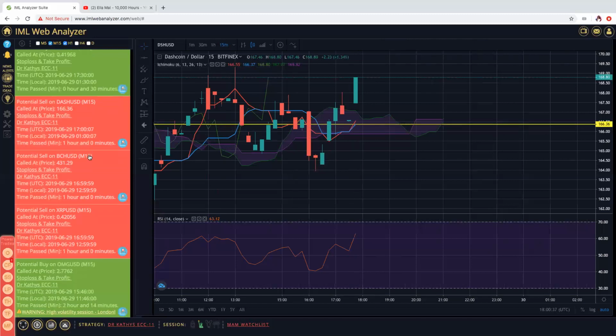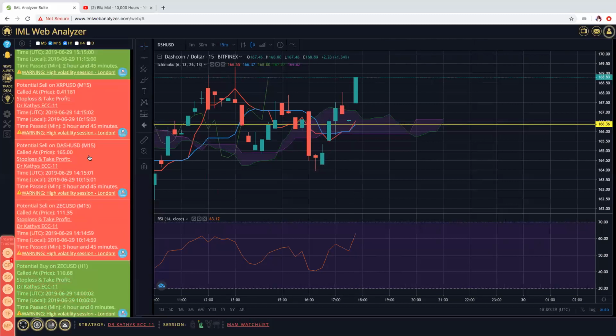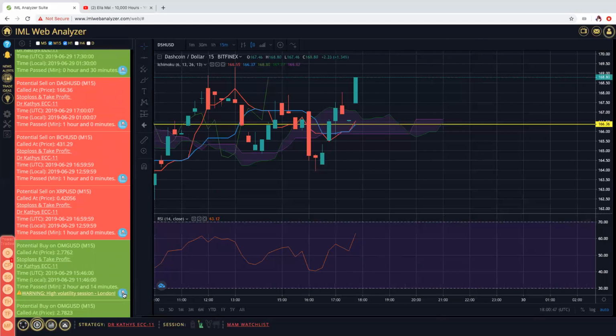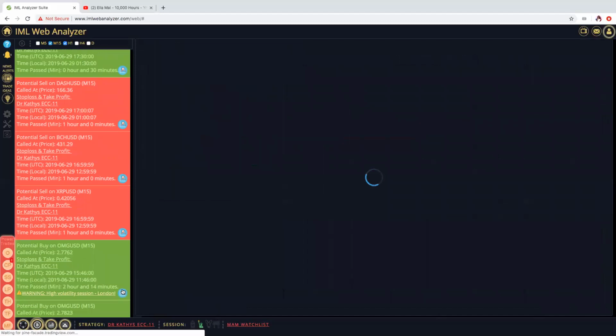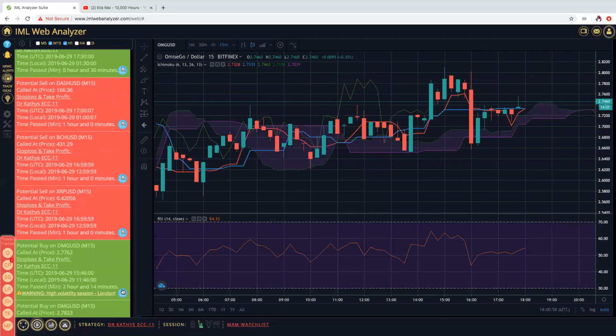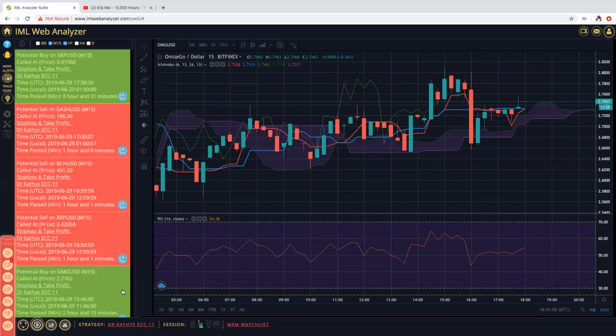Let's see, maybe we can find one that has. Let's see. This one should be pretty cool. OMG USD. Haha. Oh my God, USD. Okay, so for this one, we're obviously looking for a buy. We know this because this is green. Our settings are fine because we saved them as default. We're on the 15-minute chart. 15-minute chart is highlighted here, so we're good to go.